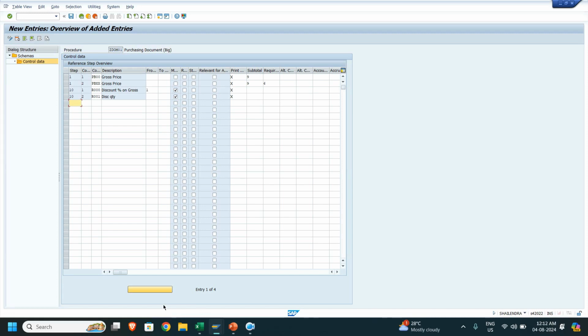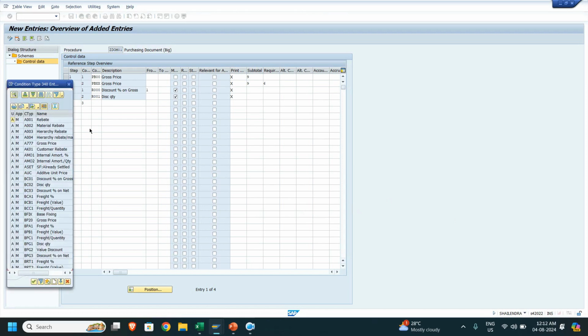Right now, next I want another condition for the discount on net. So we can give it R003. Let's check it out. What is it?